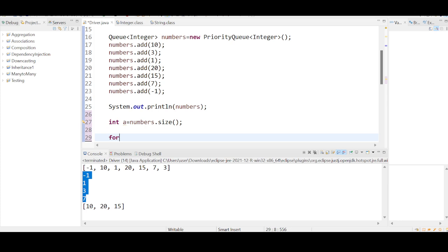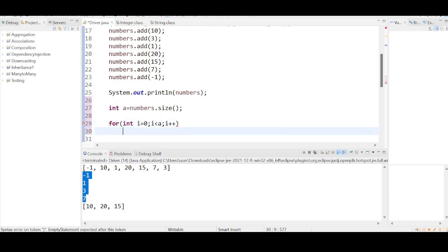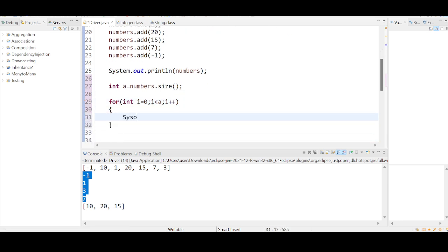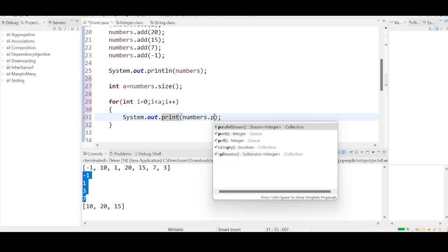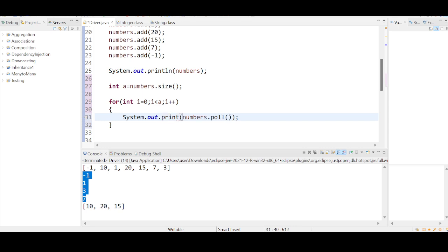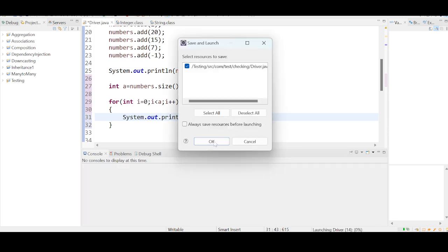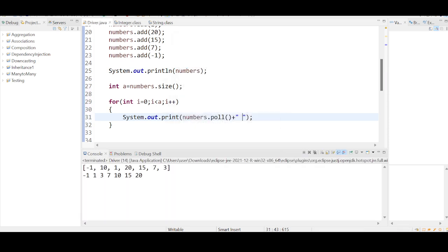Okay, I'm running a for loop starting with integer i equal to 0; i is less than a, i plus plus. I'm using the System.out.print statement. Directly I'm using the numbers.poll method. Okay, I want to give a space. If you observe the pattern, I keep using the poll method repeatedly.